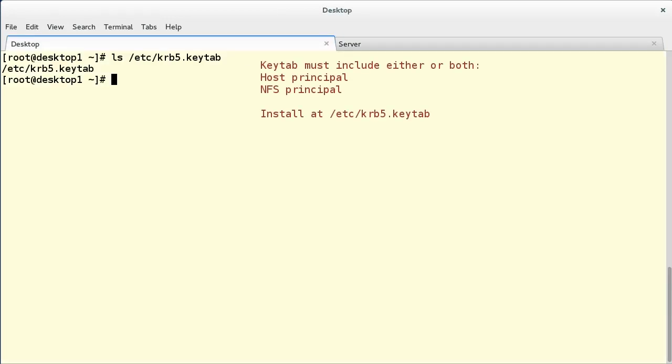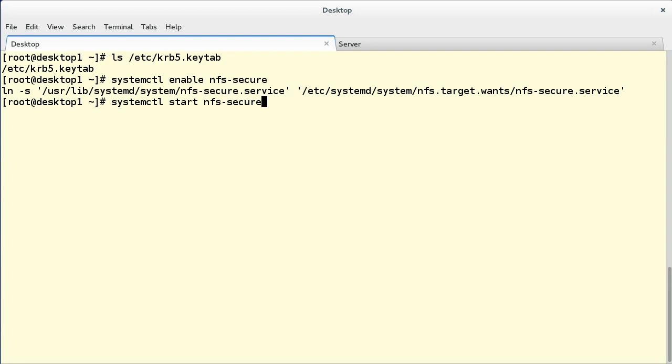When using Kerberos, make sure that the keytab you are issued includes either a host principal or an NFS principal, or even both. Install the keytab at /etc/krb5.keytab. Also, Kerberos security will require the NFS secure service to be running on the NFS client. It helps the NFS client negotiate and manage the connection with the NFS server. Use systemctl to start and enable the service.